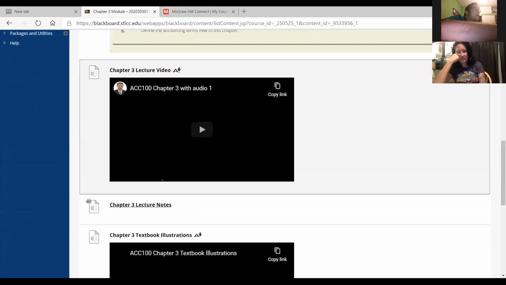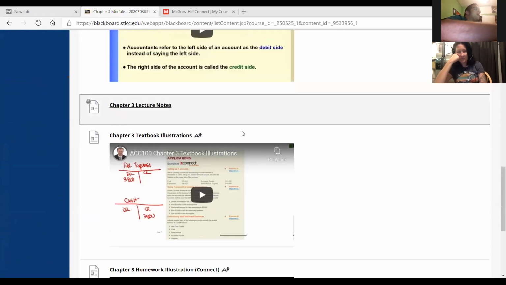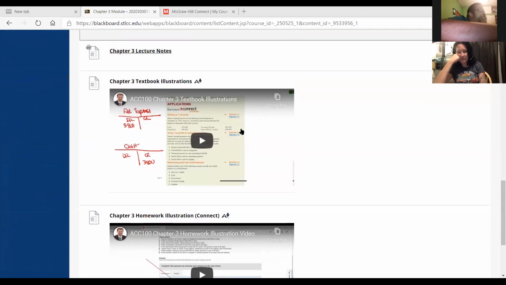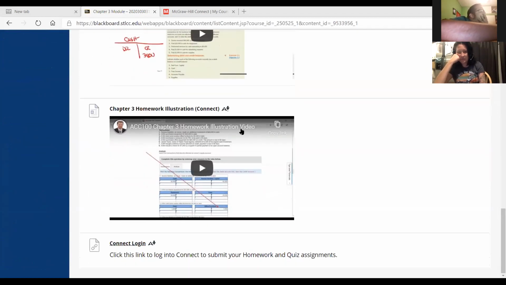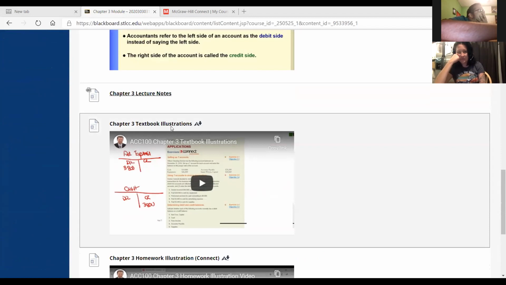In Chapter 3, you'll notice I've got a lecture video, textbook illustration, and then Connect homework illustration. So think of these textbook illustrations as if we were in class working problems. What I did was I took pictures of the actual textbook and went through problems, pretty much showing you how to work the concept. I didn't pay anybody else to do this. This isn't me saying, watch somebody else do a YouTube video. These are my recordings. This is what I would be doing in class if we were meeting face to face.